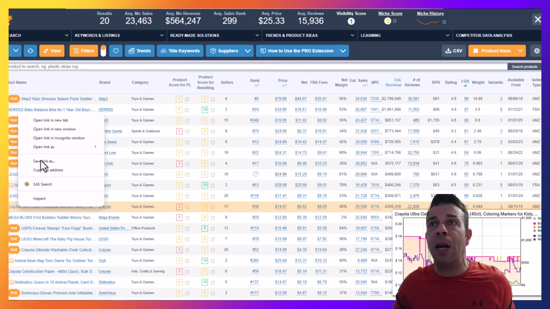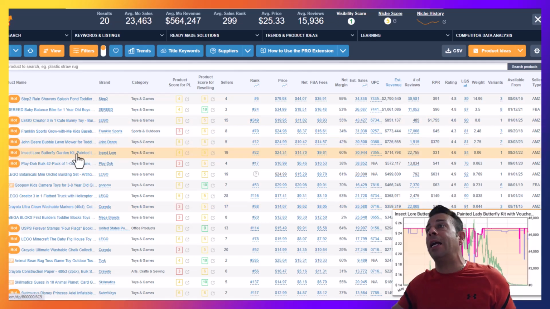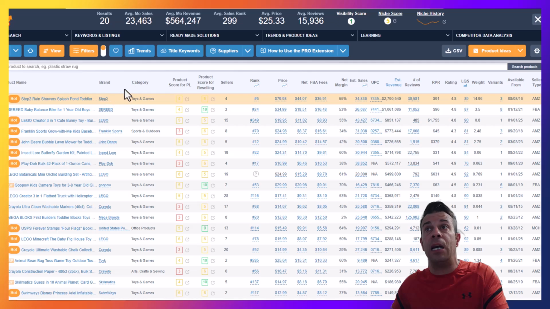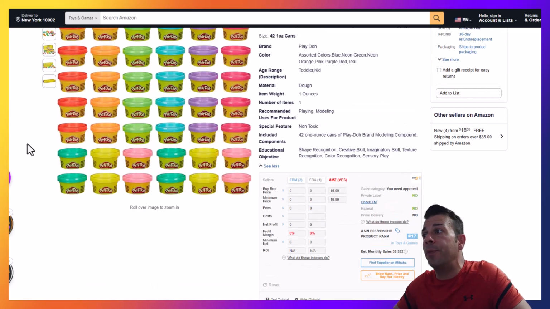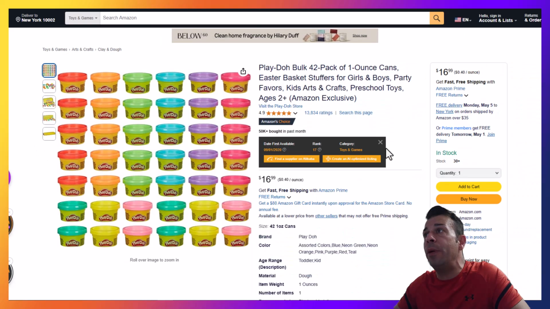Let's open Crayola as well, and then we're going to be doing some further analysis before we start doing the research of the wholesaler. Okay, so let me just get into the first one that we opened. All right, so the first one that we've got right here is Play-Doh, and in here now we can start doing a little bit of research.